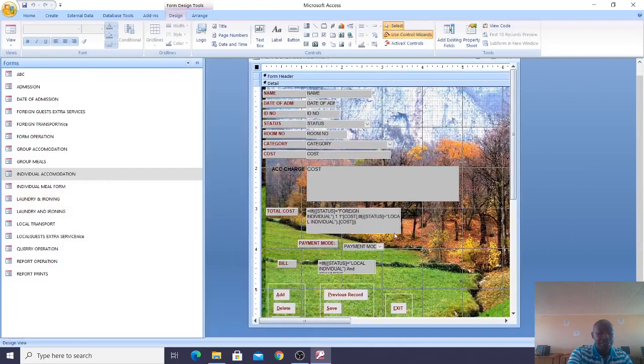Like for instance, I have used if function here. Ladies and gentlemen, you can see I have used if function. Therefore, this one reads if status. Therefore, we must have status here. Therefore, if status equals foreign individual, then it is 1.1, or 1 times 1. This is percentage. This is 110% cost. Therefore, if status is local, then it remains flat.